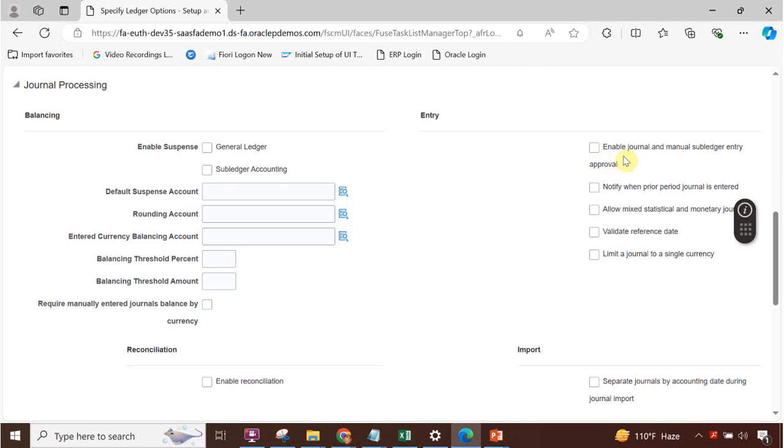Now the next checkbox is enable general and manual subledger entry approval. If you check this checkbox, then general approval is required, the approval process. So when you create a journal or manual subledger entries, they require approval.